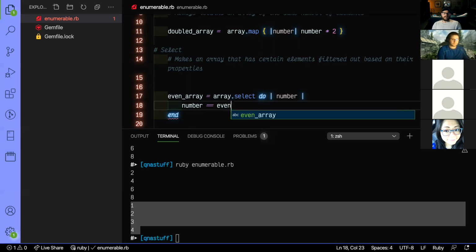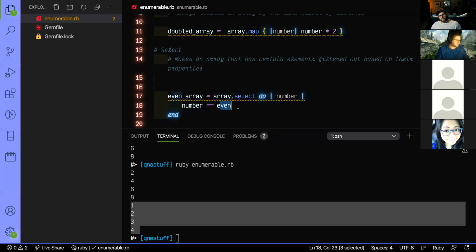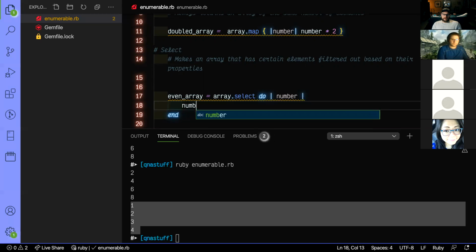So what is even here equal? Even is just not a variable I defined. So I wouldn't actually do that. If you want to check to see if a number is even, what you would do is type in number dot even. I think it's a question mark, but I'm not sure.